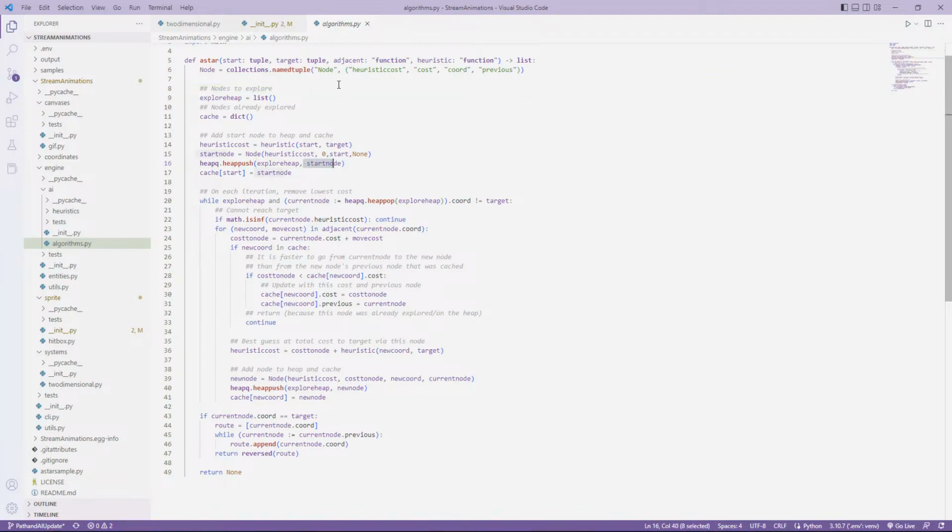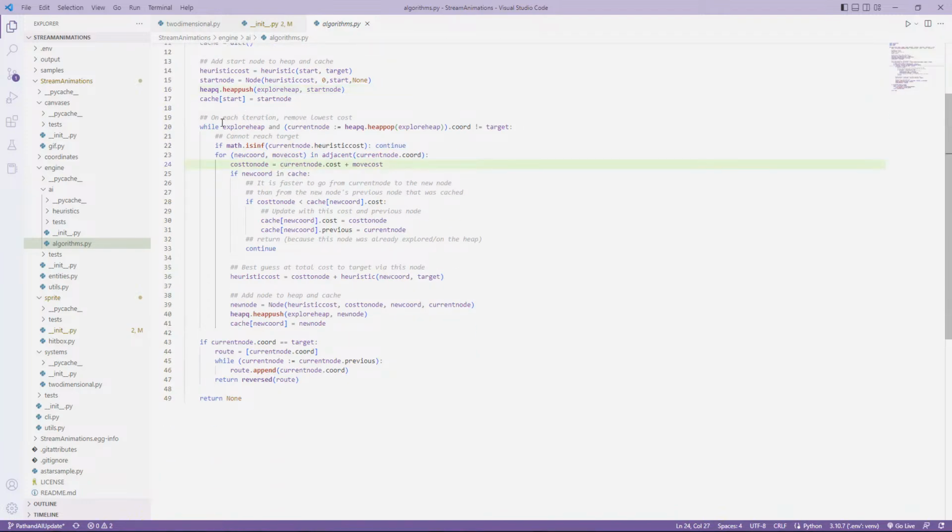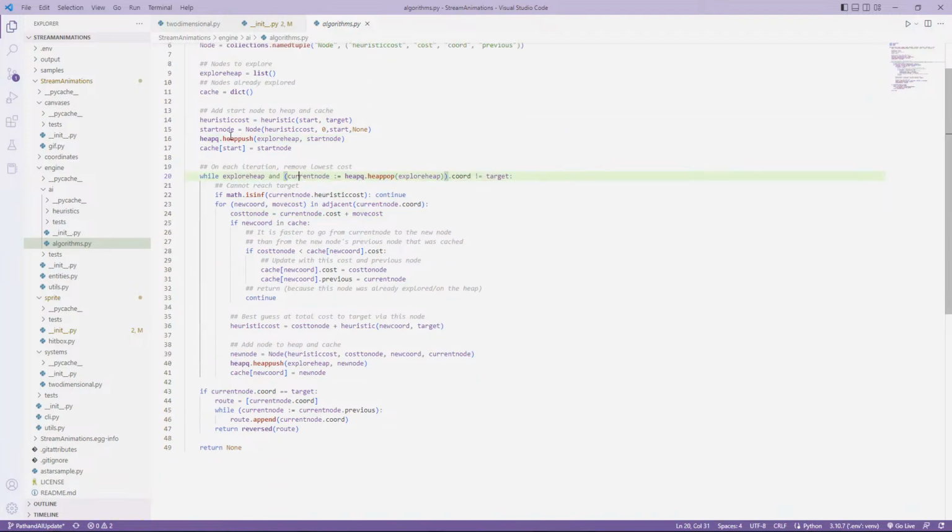So it looks at the very first value in here, which is heuristic cost, and then it sorts the explore heap based on the heuristic cost. So if we have explore heap, which hopefully we do, with the start node on the heap right here. If it's not, then something went horrifically wrong. Heap queue did not actually push it onto the heap. But we do have a heap, obviously, at this point.